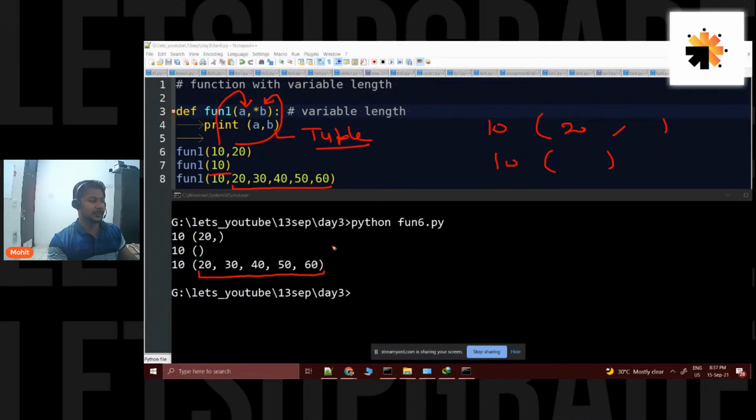Where to submit the assignment? Assignment, Let's Upgrade will tell you the way to submit the assignment. Yes. No, dear.